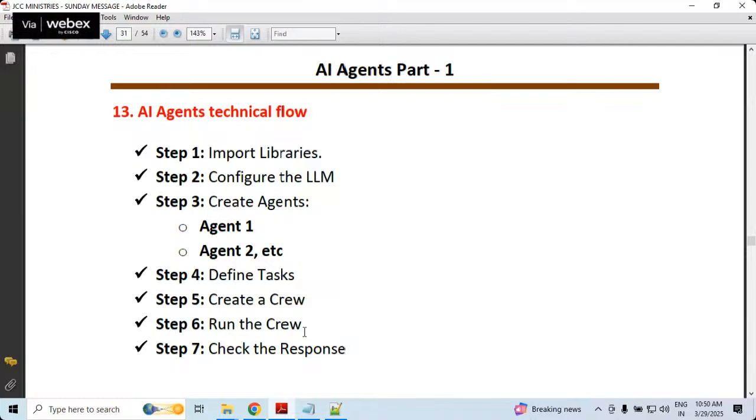Continuation, sir. Step number 4, create a task. Create a task or define a task. Step number 5, create a crew. Step number 6, run the crew. Execute the crew. Kick off the crew. These are all terminology. Step number 7, check the response. Very simple. Something like 7 steps.